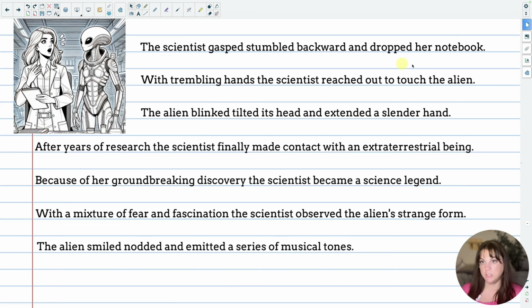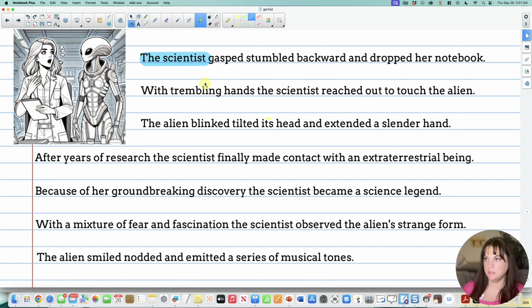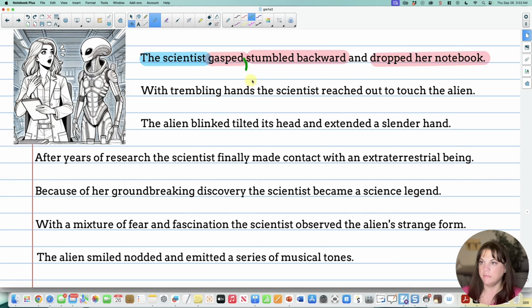Before we analyze each sentence for commas, I'm going to color code the sentence as we've been doing. We're going to use blue for our subject. Subject's always blue. I guess you've learned by now. Okay. So we have our subject, the scientist. And what did the scientist do? The scientist gasped, stumbled backward, and dropped her notebook. So that's actually 3 actions, right? So the scientist gasped, stumbled backward, and dropped her notebook. We need to put a comma between first and second, and the second and the third with the and. So the scientist gasped, comma, stumbled backward, comma, and dropped her notebook.